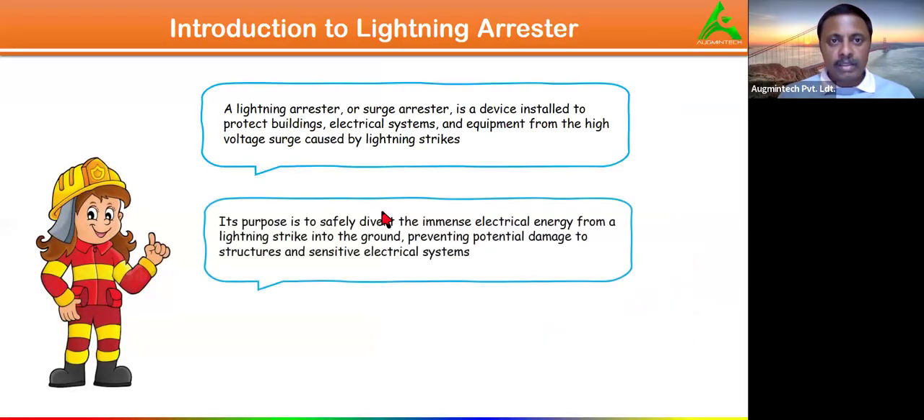So what is a lightning arrestor? Sometimes we call it a surge arrestor also, right? It is a device installed in order to protect the buildings, not just the buildings. We have this lightning protection for other structures also, like power systems, conductors, transmission towers, etc. It is used to protect the buildings as well as the electrical power systems and equipment from high voltage surges caused by lightning strikes, right?